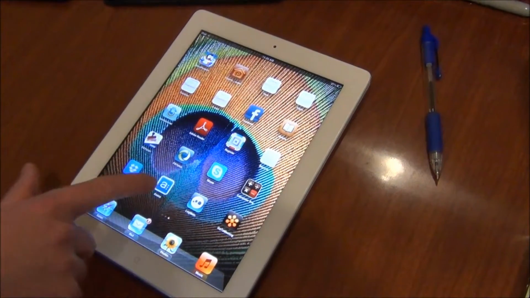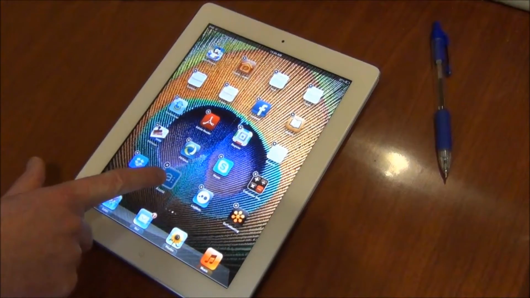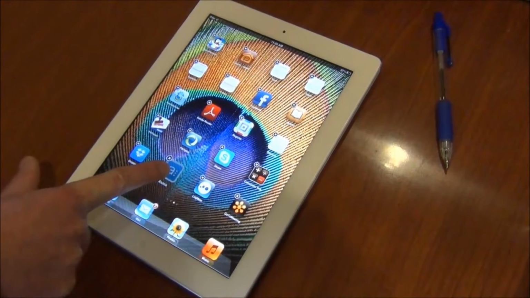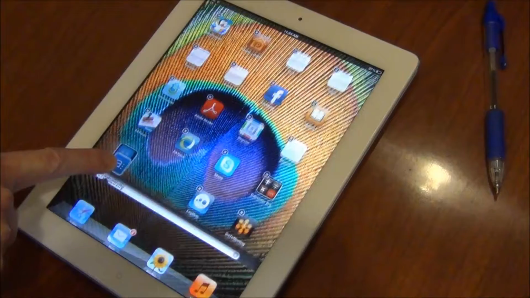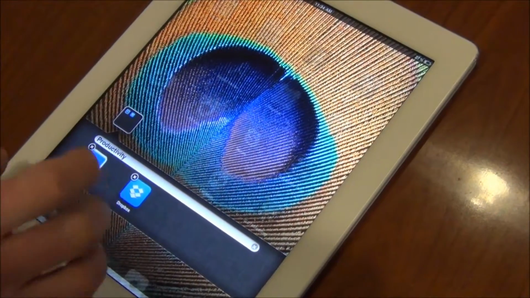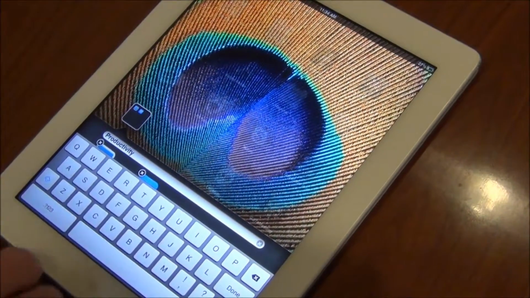So let's say we want to take Asana and Dropbox and put them in the same folder. We're just going to put our finger on one of the apps until you see them start to wiggle. Then just drag it over to another one that you want to be in that folder. And then it's going to give you an automatic name based on what apps you've put in there. If you want to change that, you just click right in the box.